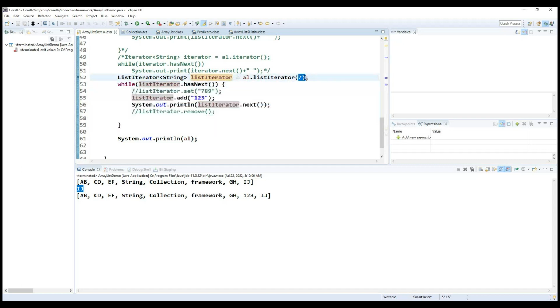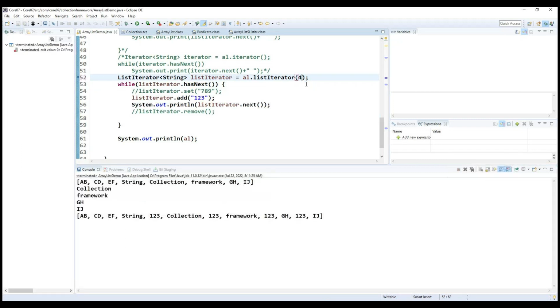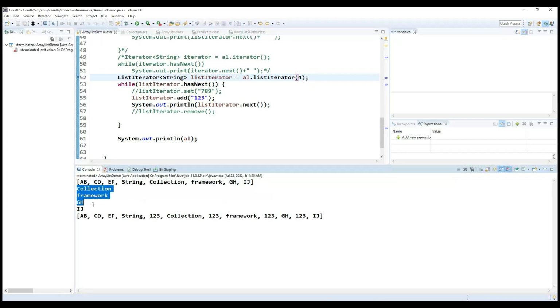For example, if I'm going to give 4, now we need to understand what happens internally. Now you can see what you understand here. From the 4 index onward, these are all the objects we are having. Getting the point? And how many times is this loop repeated? 1, 2, 3, 4 times. So from here, 1, 2, 3, and 4.